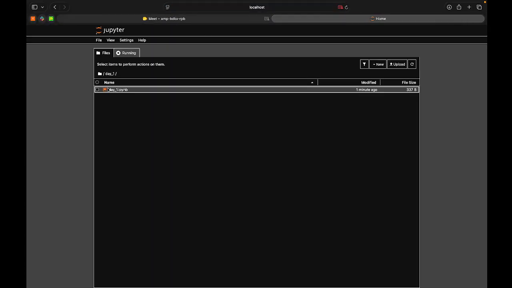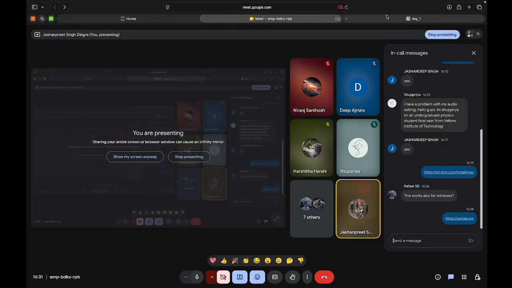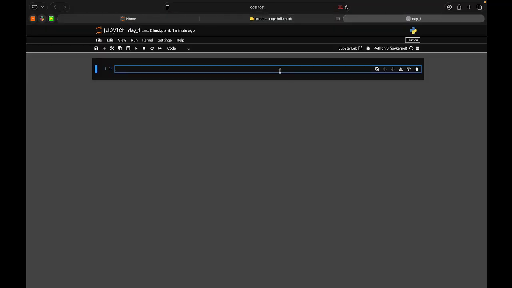Okay. So I just opened it. Now we will start with the basic Python. So first of all, we will learn how to write the command line functions. Okay. So how to write markdown functions, how to write markdowns in Jupyter notebook.